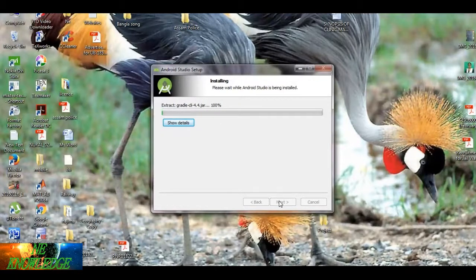By using Android Studio, you can make any Android app, and it is easy to use. You must have some knowledge about Java, JDK, and some basic knowledge of Android. Then you can easily use this Android Studio and you can make Android apps. Okay, this will take some time, extracting the set of files.